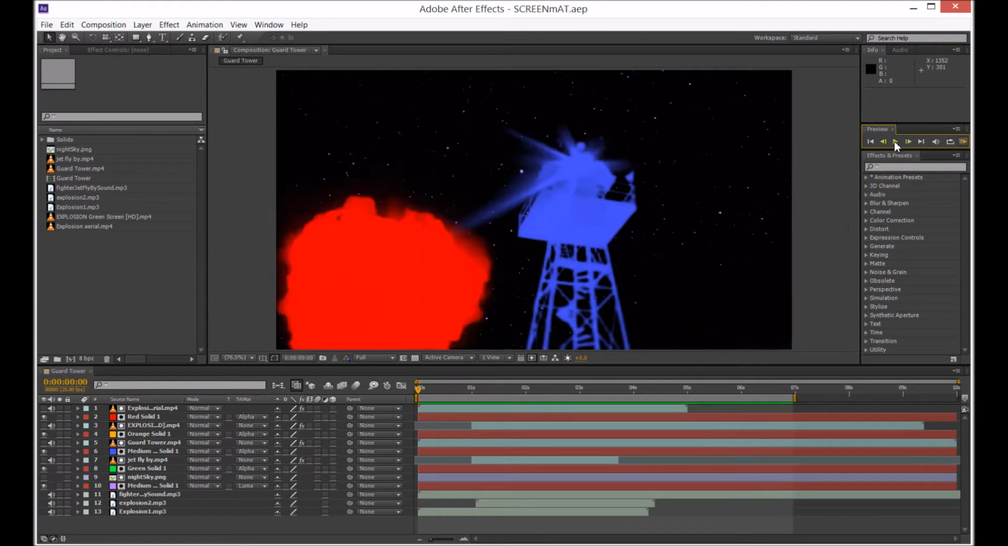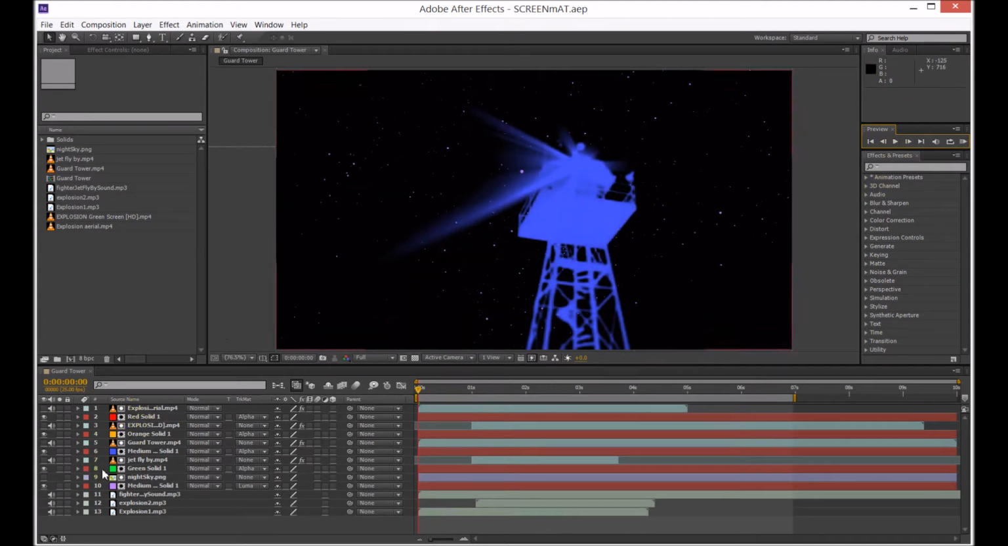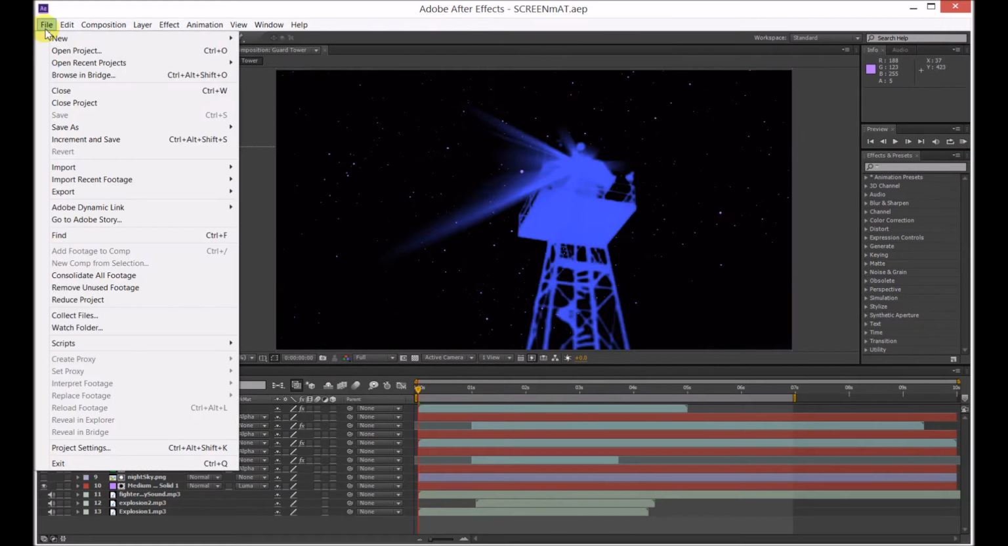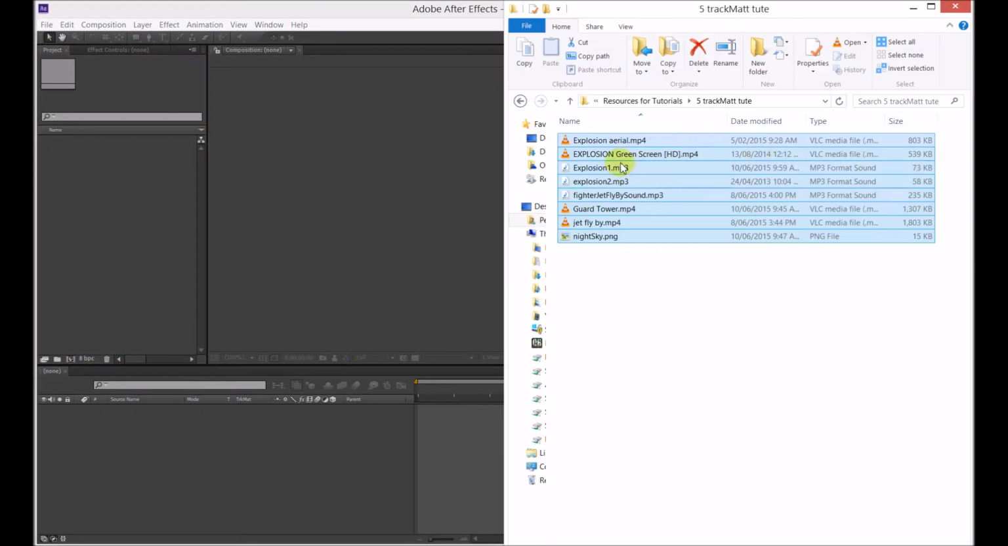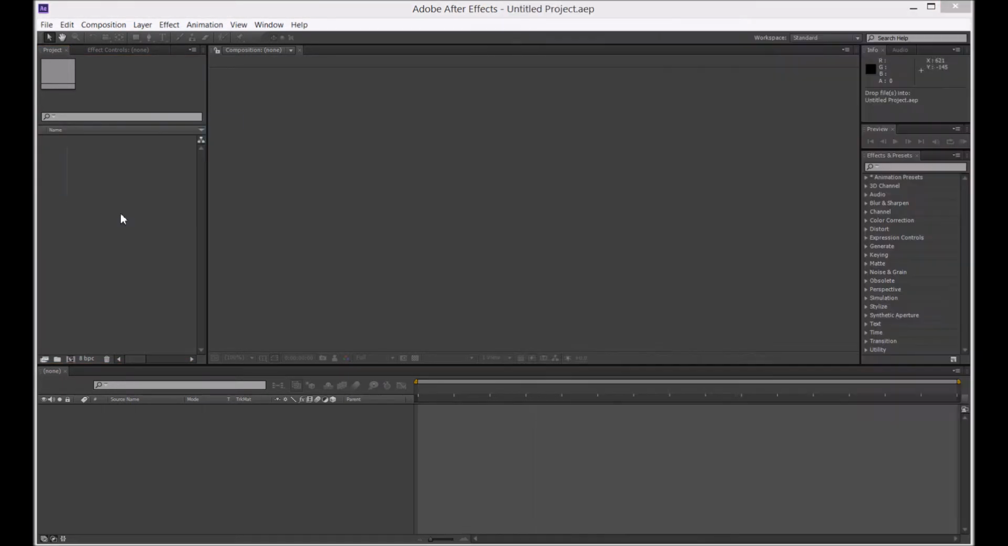So it's not actually that hard, it just looks fairly complicated with all these layers. So let's get into it. So I'm just going to go new project for a moment, and we're going to drag in everything from the resources for tutorials 5 trackMatte shoot. And we're going to start with our guard tower.